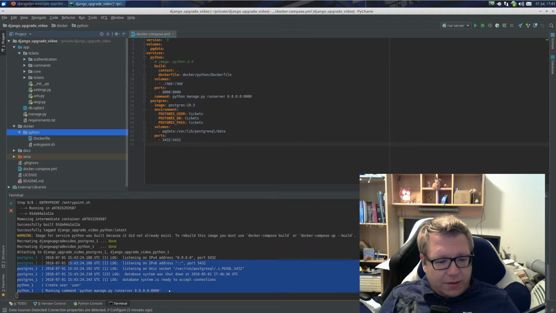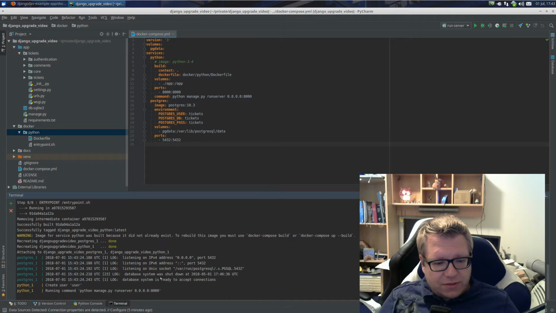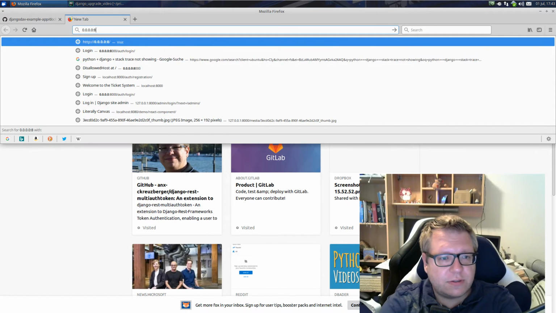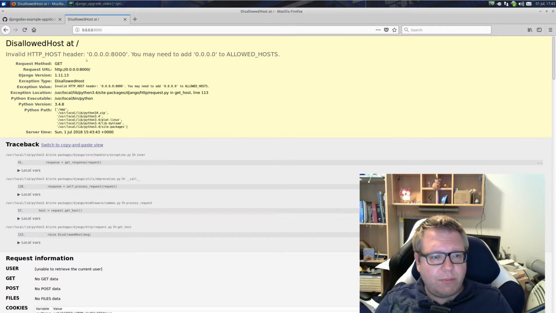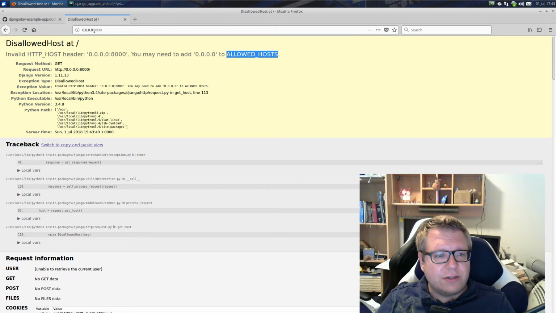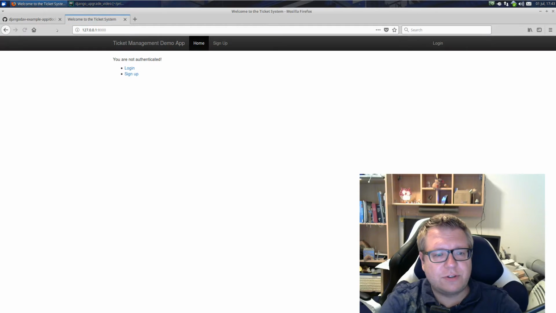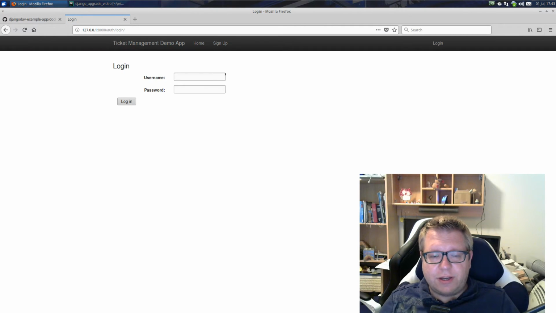So yeah, the server is running, Postgres is running. I guess we do have a database, but we'll find out. This is our server port, 0.0.0.0 port 8000. Perfect. I may need to add that to allowed hosts. That is true. I think I tested it with the traditional. Yeah, there we go. This is our little ticketing app that I've shown in the other couple of videos, and it is working.